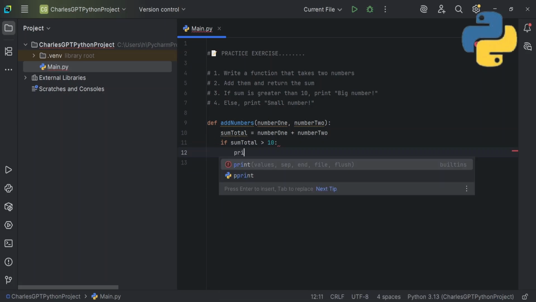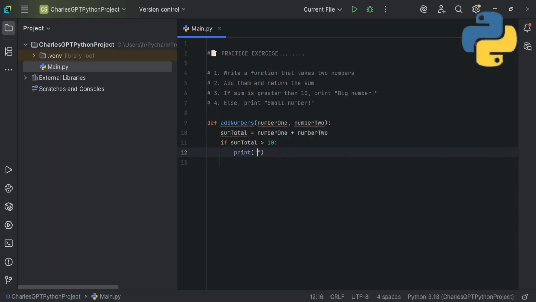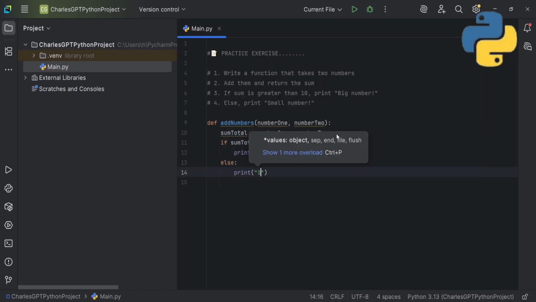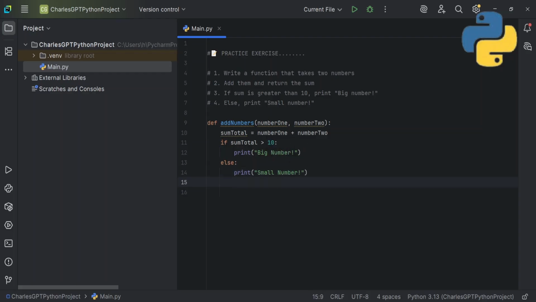I hope you know how to work with the if and else statement. If not, I advise you to watch my video on if, elif and else statements. I think it's my fourth video or something, but just watch it so we can move on. If it's greater than 10, you print big number. Then else, print small number.